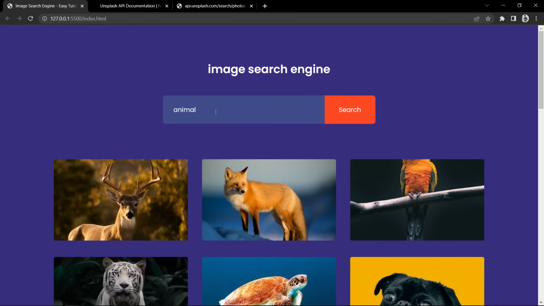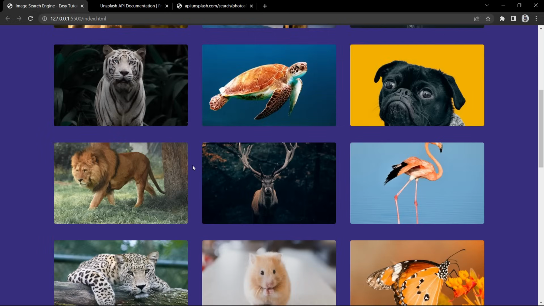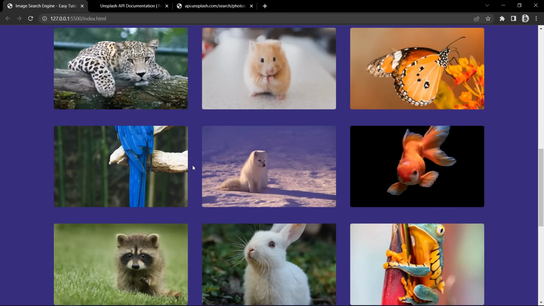There is one more thing. When we are using the Unsplash API, we have to give the credit to Unsplash. In the website you have to mention this image is coming from Unsplash.